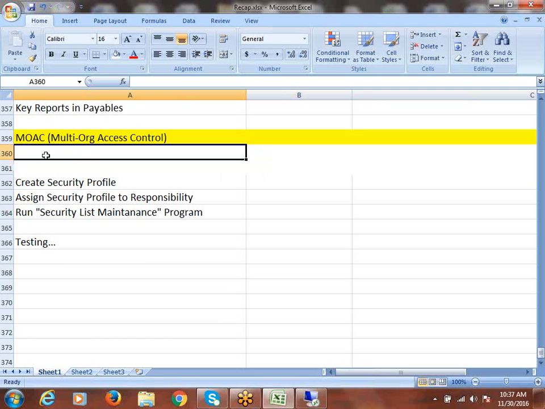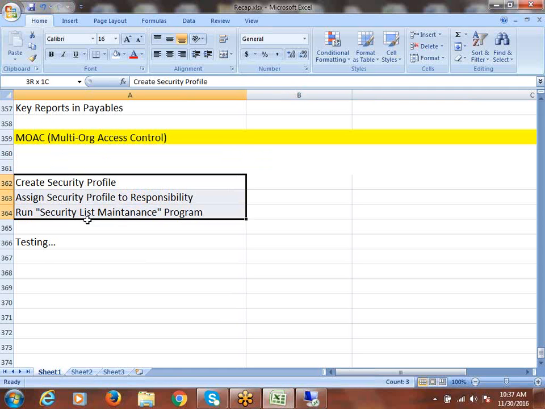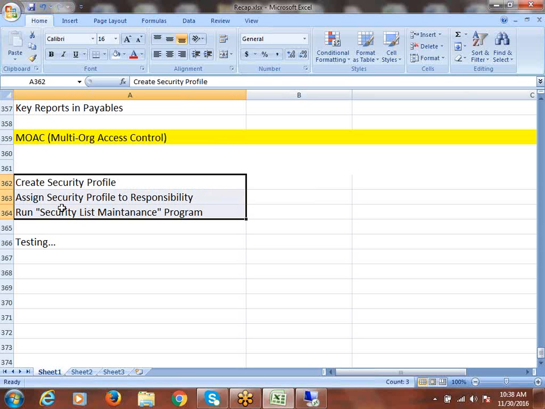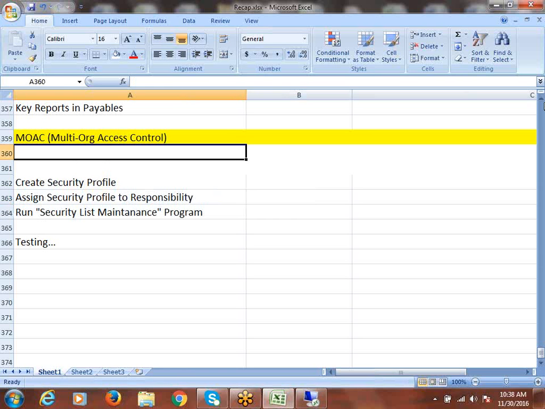For that reason, but don't take this point as a setup. This is one of the setups. When you talk about MOAC setup, these are the setups, these three only. But now we are going to create the operating unit, to test this functionality, that's it. In reality, when you are working, OUs will already be there, based on requirement we'll be defining this. So first, we'll create one more operating unit.